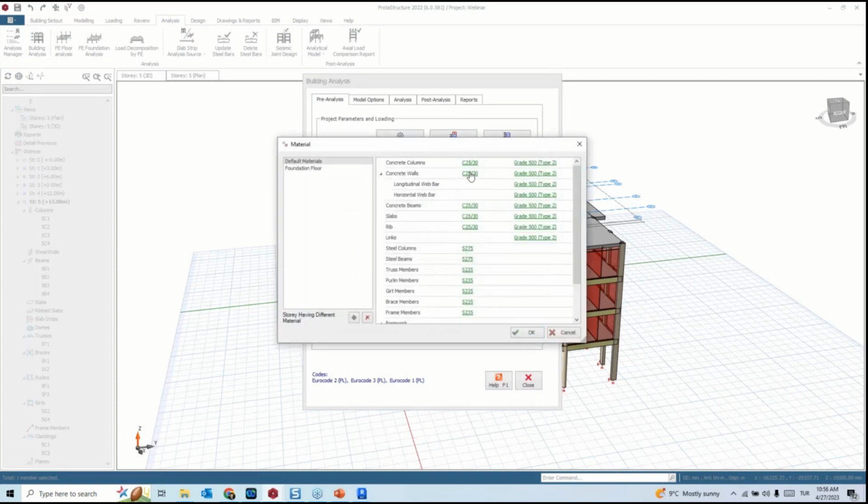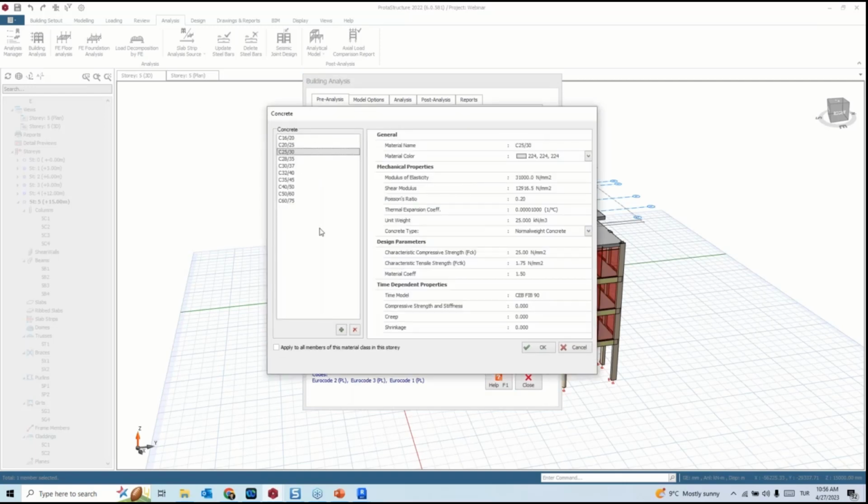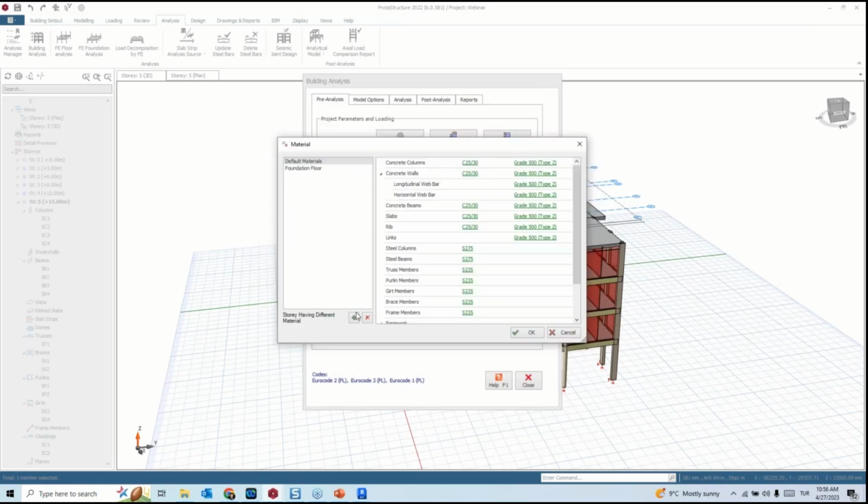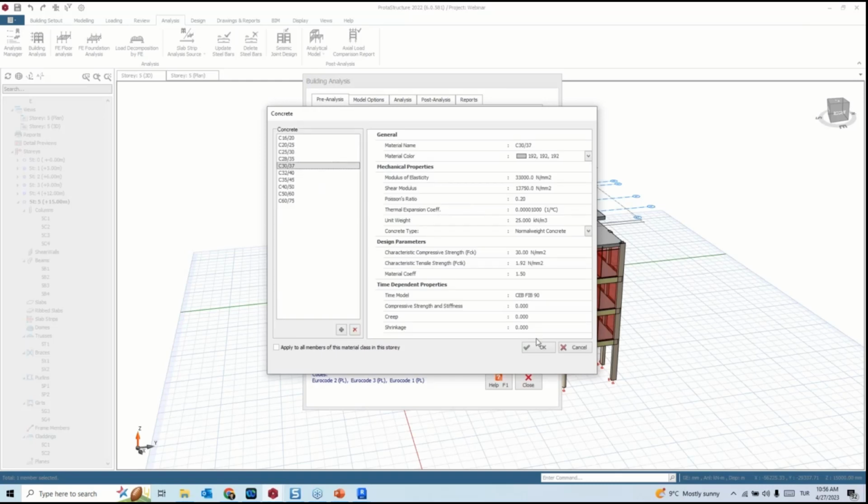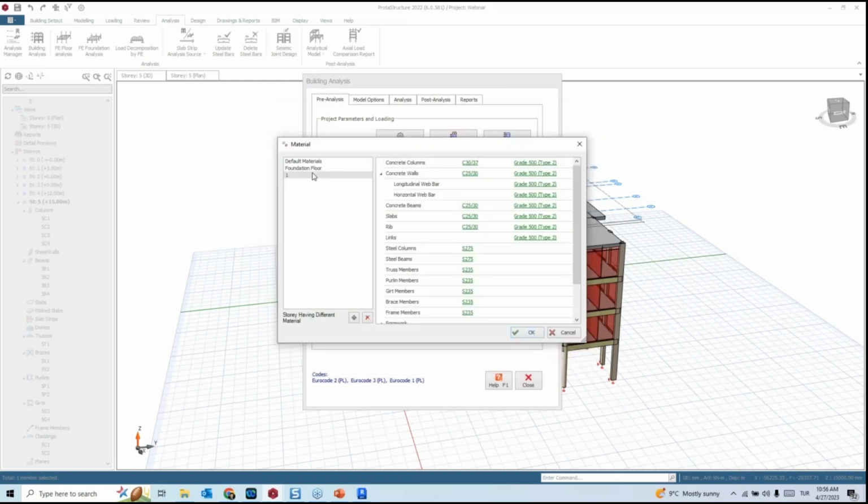Any kind of material can be inserted from our library, or you can create your custom material just like this. By the way, if you need, you can use this material for all elements, or any kind of material can be used for each story. For example, for the first story, I would like to use C30, but the rest will use C25.